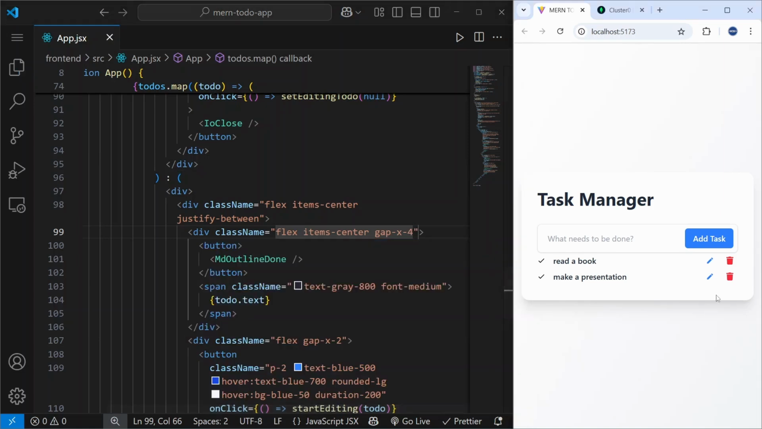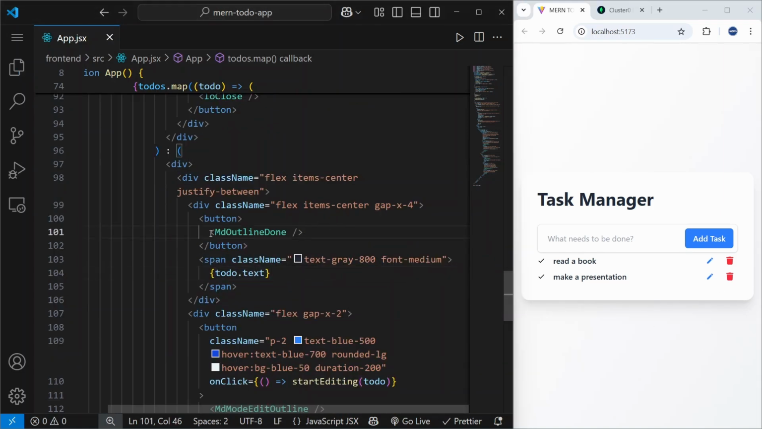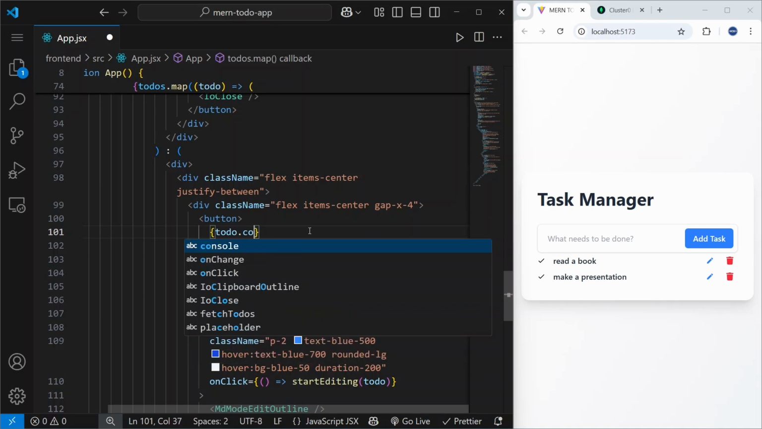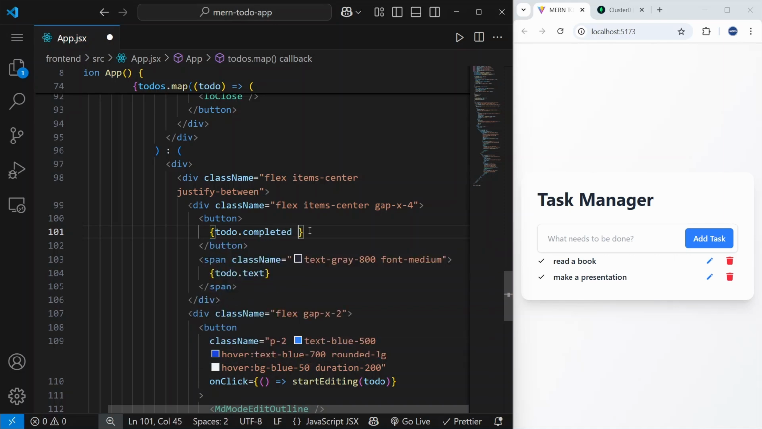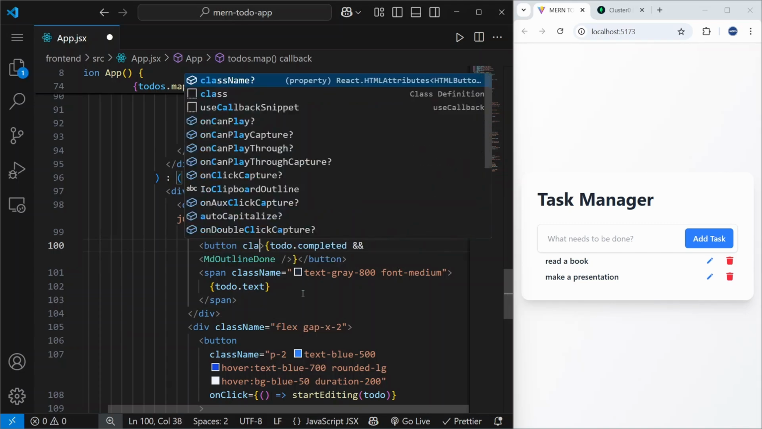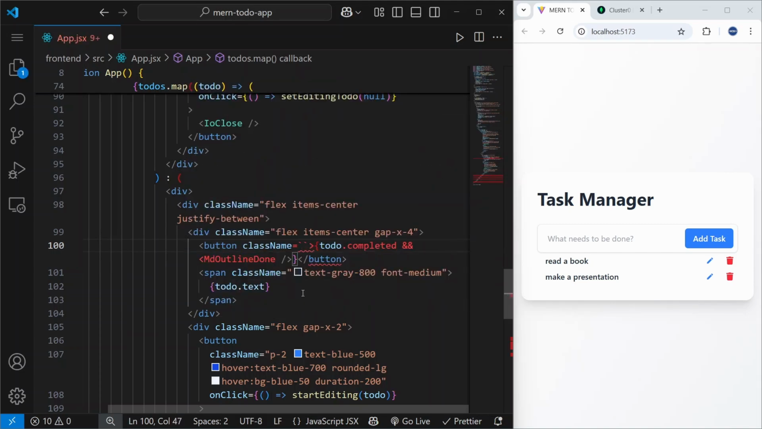Okay, it looks good. So here we should show this icon only if ToDo is completed. So let's say if ToDo is completed, only then we want to show this icon. Otherwise, we will not show it. And based on that, we want to apply some styles. So let's see, class name, we need to use backticks and curly braces. So here let's say the following.